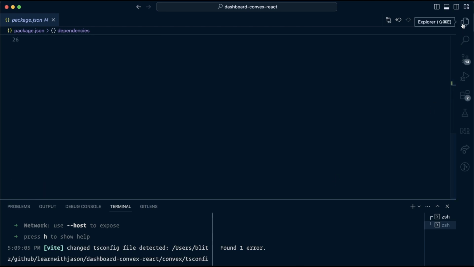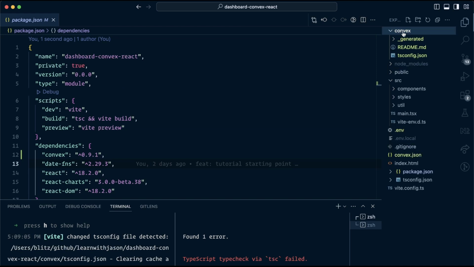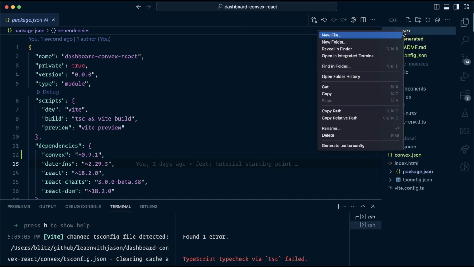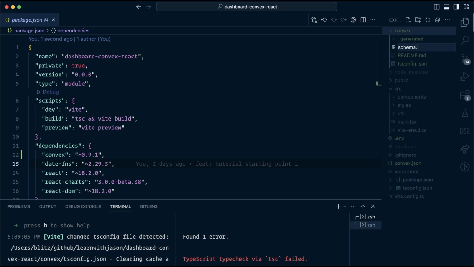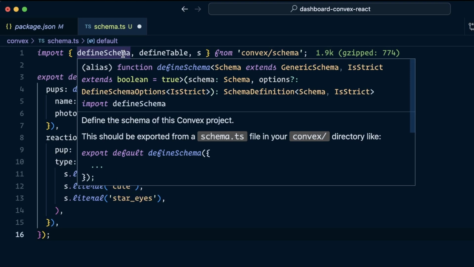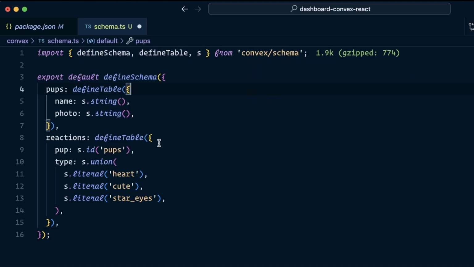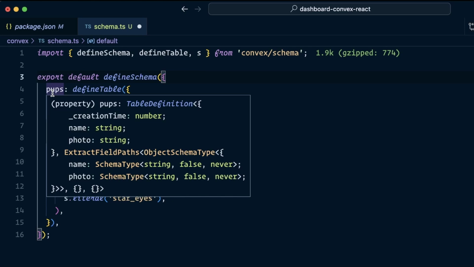Now, because we want type safety and autocomplete for our whole project wherever data is concerned, we're gonna be defining a schema. So if we open up our sidebar here, we can see that a new folder has been created by Convex called convex. And in it, we're gonna create a file called schema.ts. Inside this schema.ts, we get defineSchema, defineTable, and v from convex/schema. We export defineSchema as the default export, and inside of that, we want to define our data.